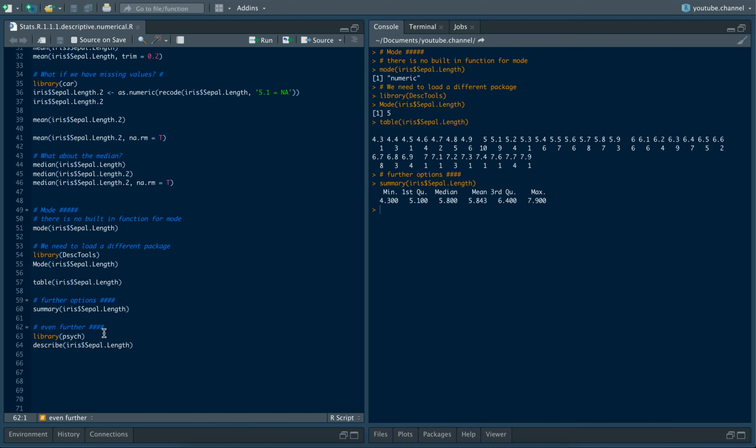And if we want to go even further, we load the package psych and we launch describe, which is a common function of this package, and here we have even more information. Again, we have mean, median, and standard deviation. We will go through standard deviation in the next videos, as well as min, max, kurtosis, range, and skew. All this will be explained in the next video.